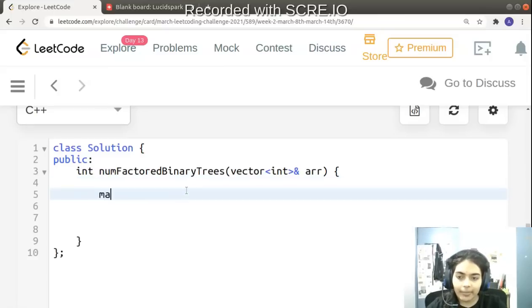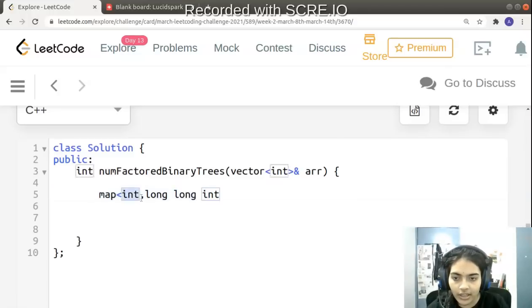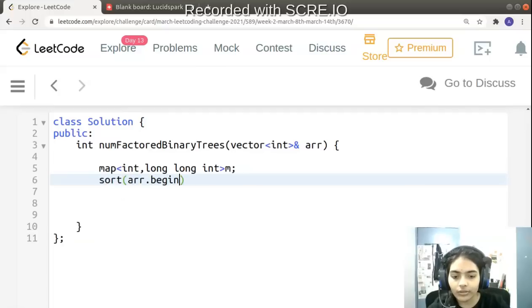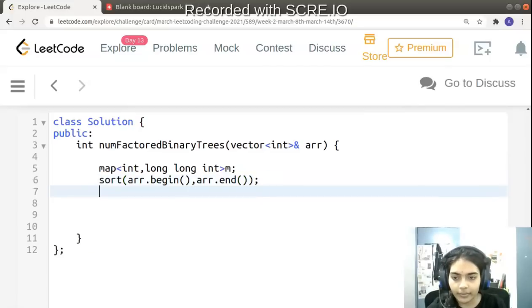So first I make a map. I make a map of int and long int, because the values can be very large. The integer is for the values in the array, so that is int only, that is fine. But I take long int for the values, the number of binary trees to make, which will be stored in the second variable, and let me call it m. Now I go forward and I sort the array. C++ is very simple, so I can just give sort from array dot begin to array dot end, and that will be stored in this array.